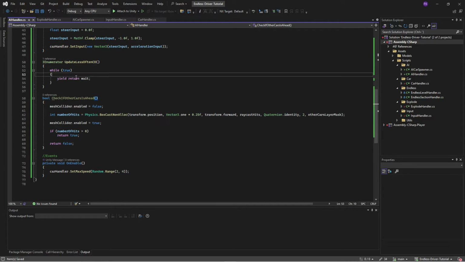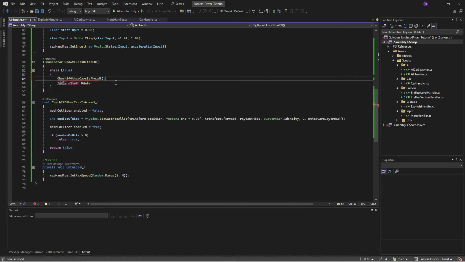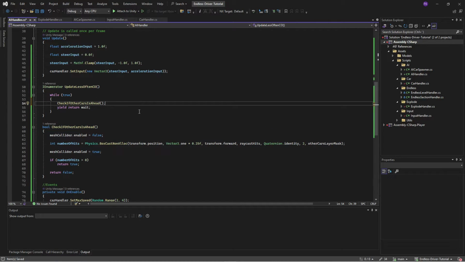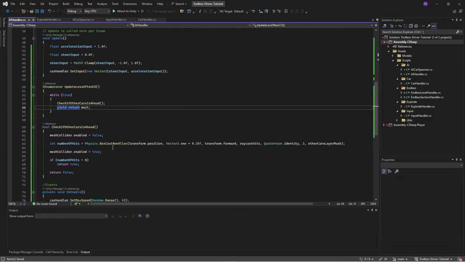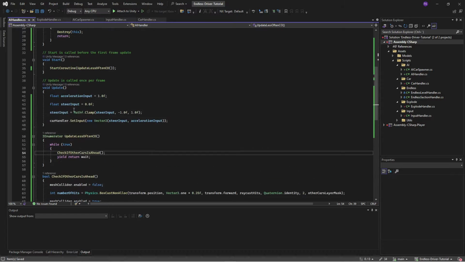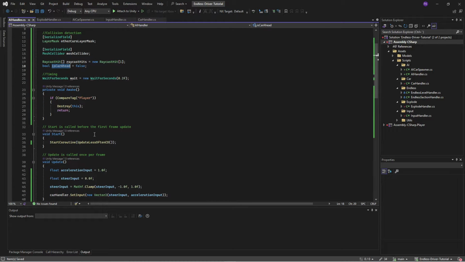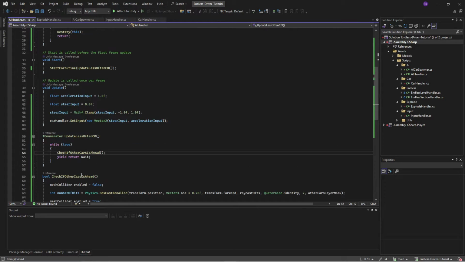And then we need to run this function. So check if other car is ahead. So this only updates the, or actually we need to assign it here. Here we go, is car ahead. So that updates this variable, and then we need to figure out what we should do with it.